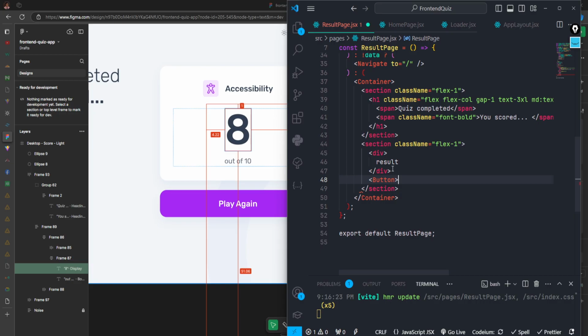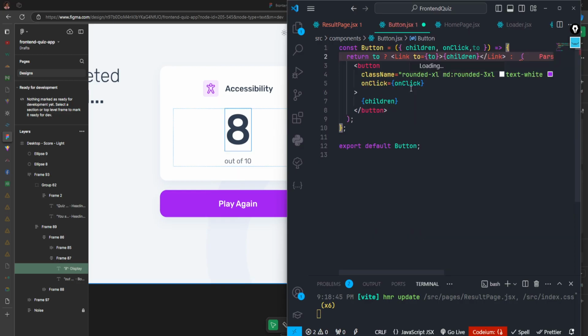And where is the link coming from? Don't forget, we need to import it from React Router DOM there. So let me load this stuff. And once this thing is done importing there, we are going to have it coming in to the screen.